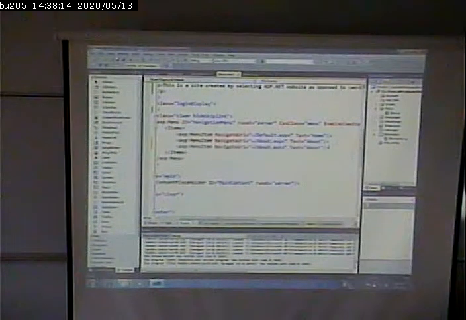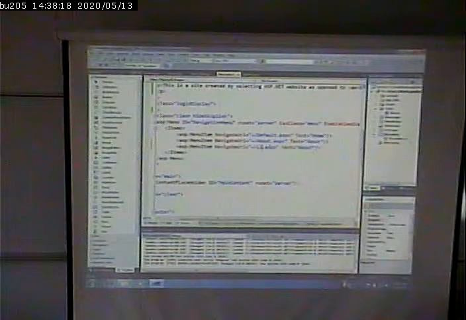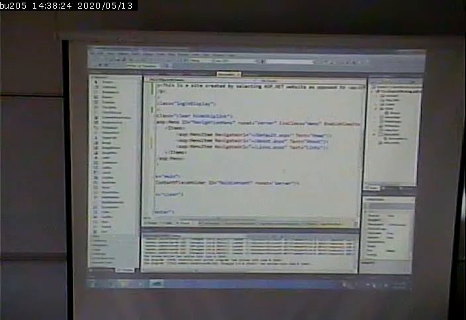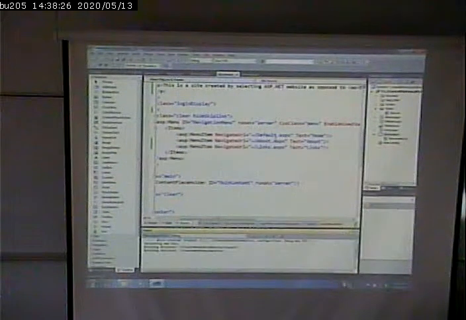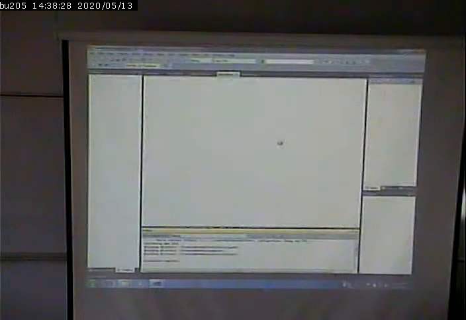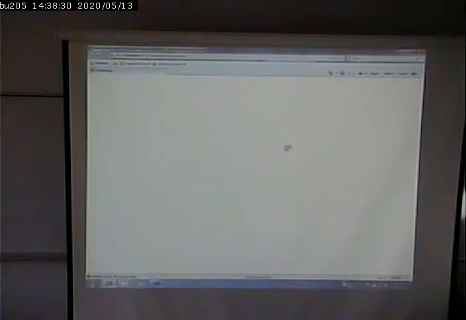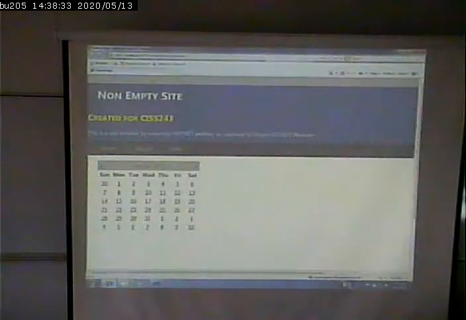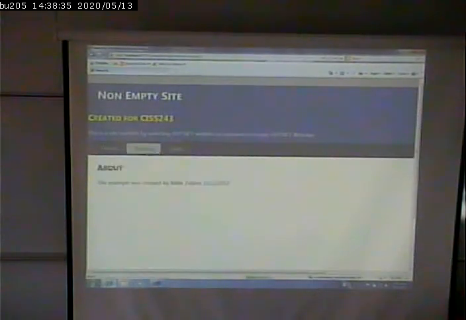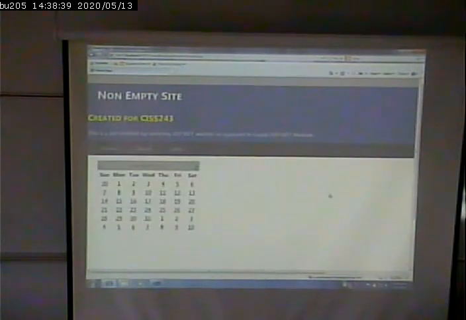I suppose we can put it anywhere we like. Create our link, and now when we go and run it, we'll have all of those pages on our navigation.